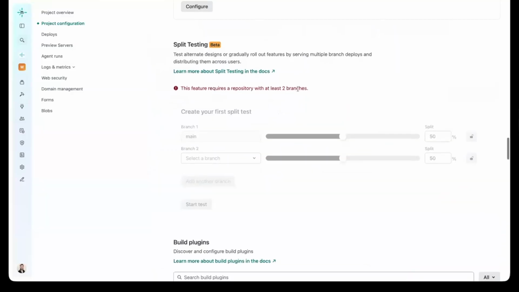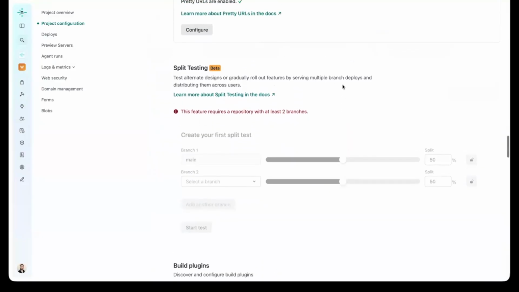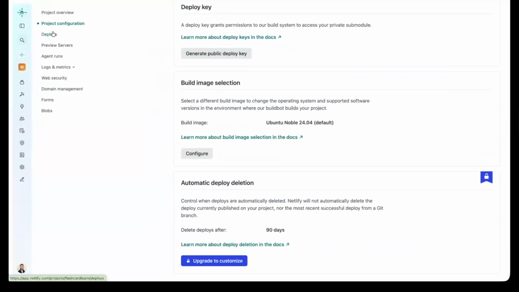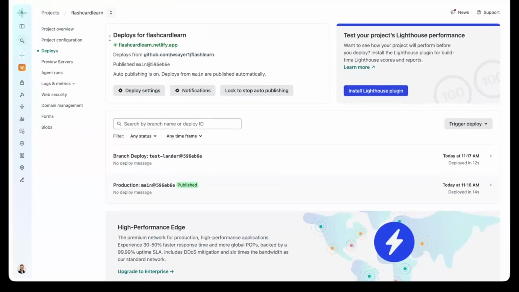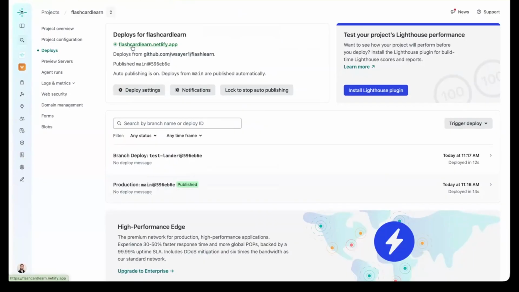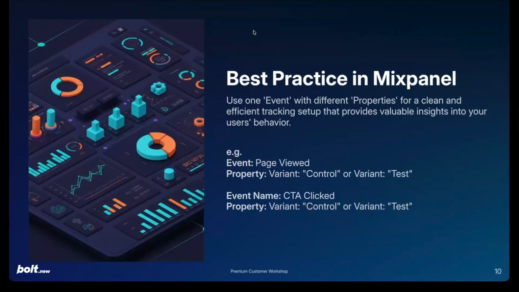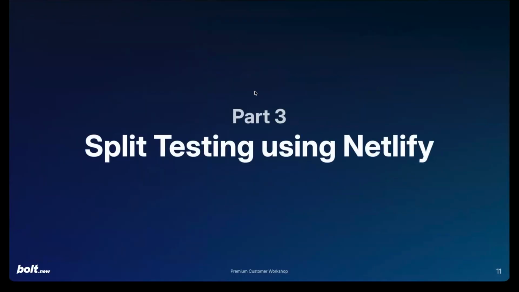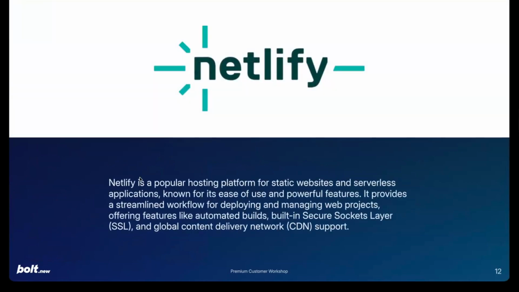So let's jump back into Netlify. Let's have a look and see how well that deployed. So here we go, Flashcard Learn. It looks like it's been deployed. Now, I'll give you a quick little overview of, if we go into the slides, split testing using Netlify.